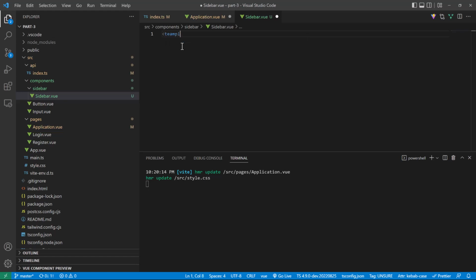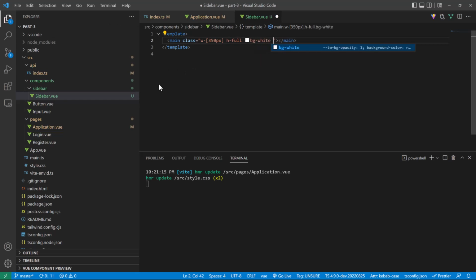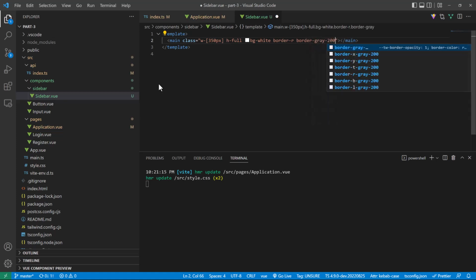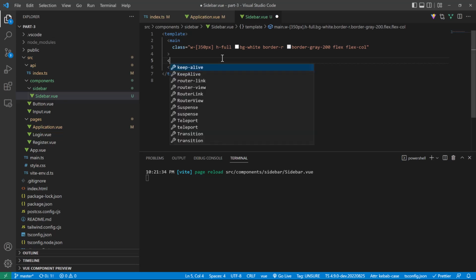So let's say template. We're going to have a main, and the main will have a class of width. Let's make this 350 pixels. Usually it's bad practice to hard code Tailwind values, but in this case it's fine. Let's make this full height, a white background. Let's give it a right border and make that border gray 200. Let's make it a flex container, and it will be a flex column container. And inside here, all we're going to have is a slot.